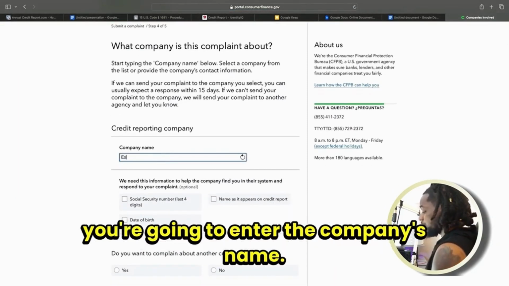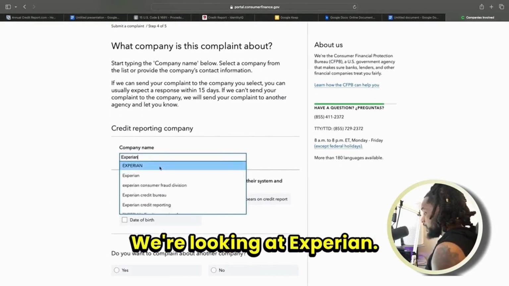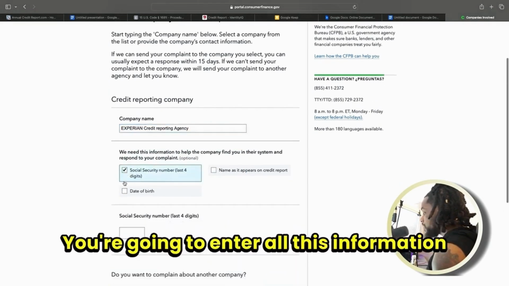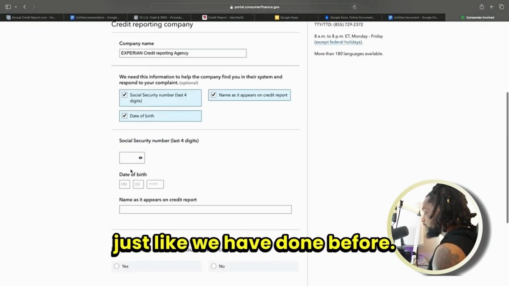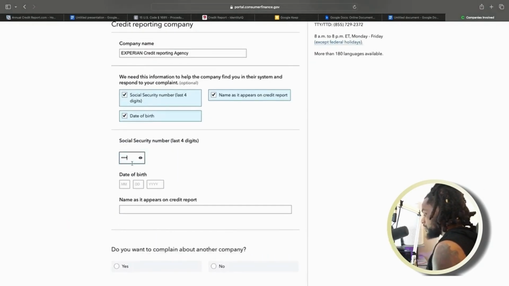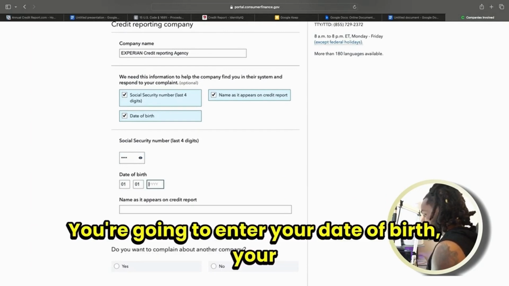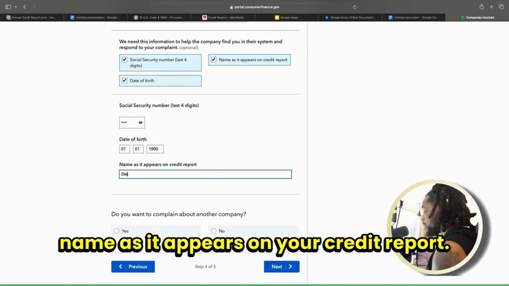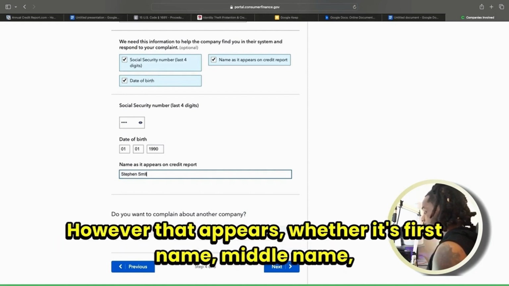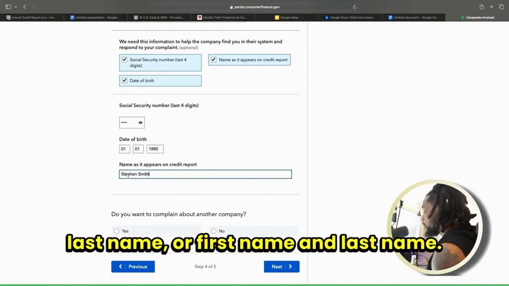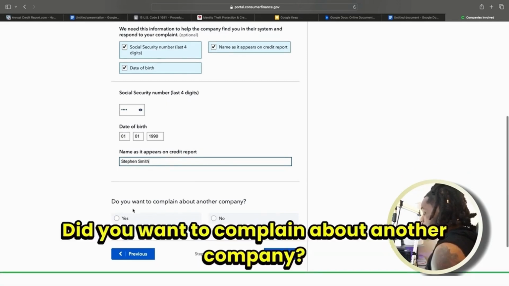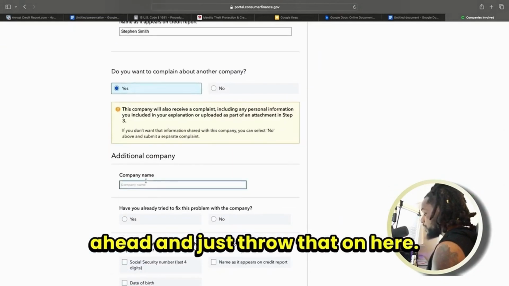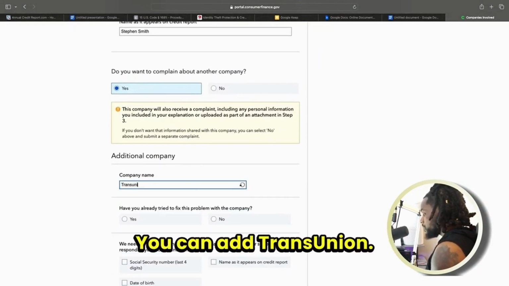And then you're going to enter the company's name. We're looking at Experian. And you could do Experian Credit Reporting Agency. You're going to enter all this information just like we have done before. You're going to enter your date of birth, your name as it appears on your credit report, however that appears, whether it's first name, middle name, last name, or first name and last name. Did you want to complain about another company? If you want, you can actually just go ahead and throw that on here. You can add TransUnion.